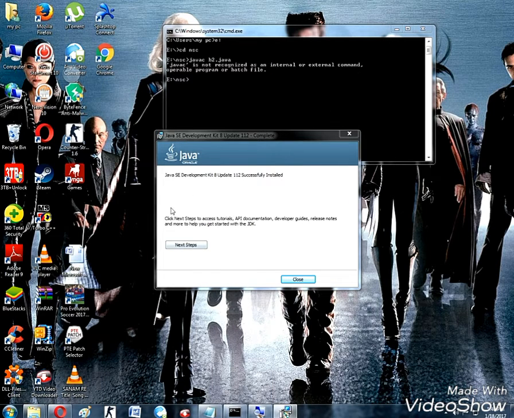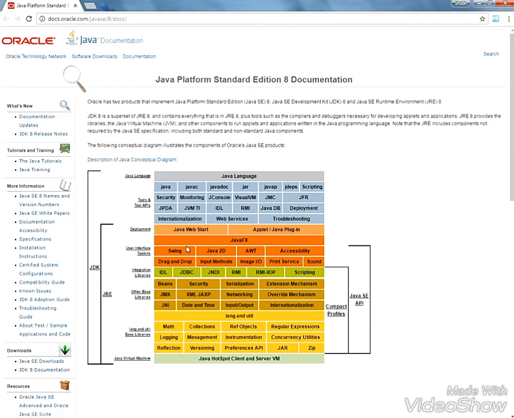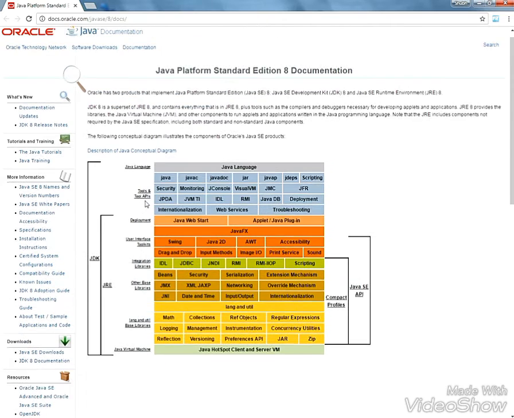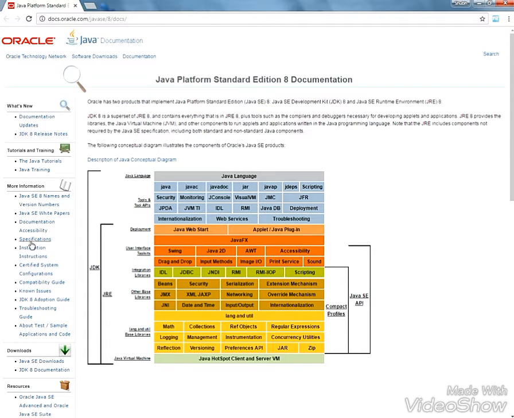Okay, after this process they are telling us to click on the next steps, so I clicked on it. This window is not of use to us, so we close it. But our installation is done, it is complete. So let's close it.